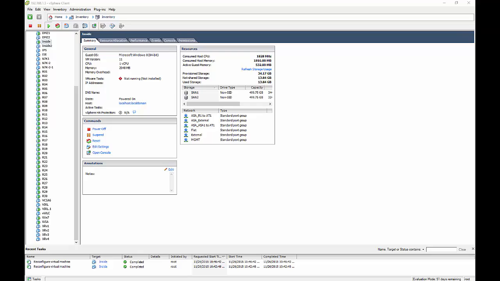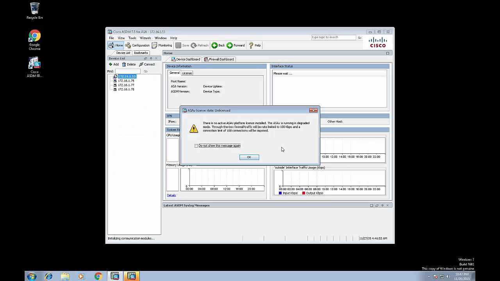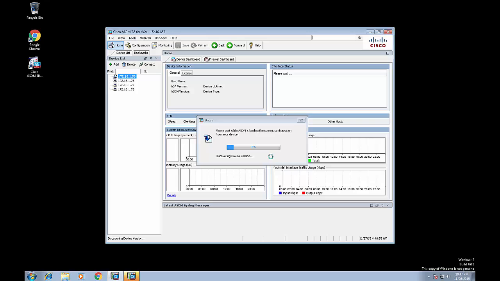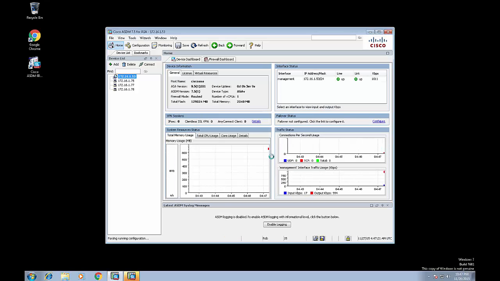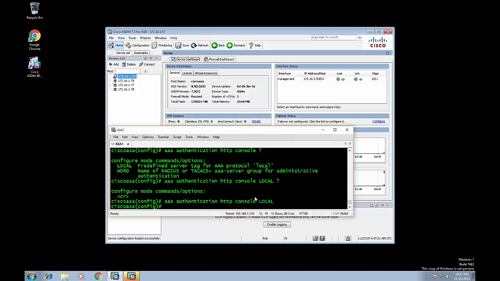You'll be able to come back over here to this guy, and it says there is no active platform license installed. That's fine. Do not show this message in connection. And then it's going to download the information. So what this is going to allow you and I to do is learn how to use ASA through the ASDM. And for those of you that are interested in knowing how to set this up via SSH, you'll also be able to do this.